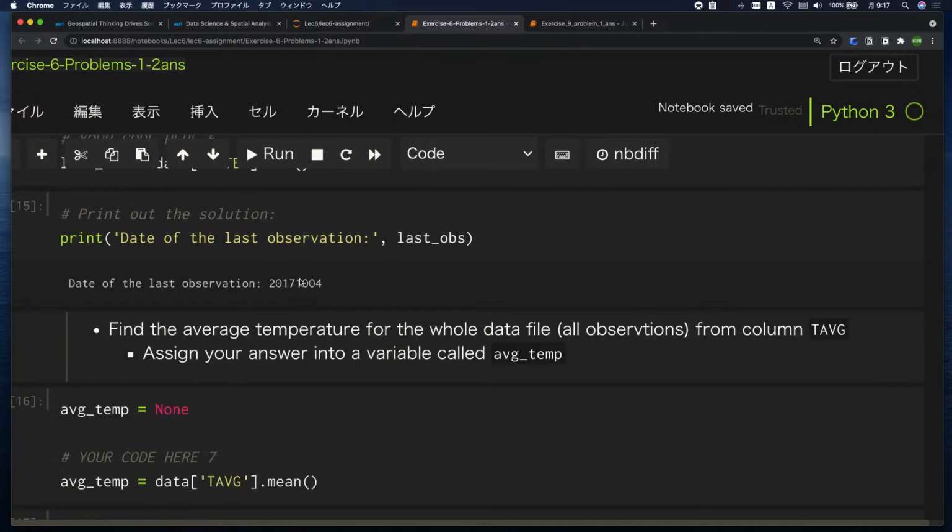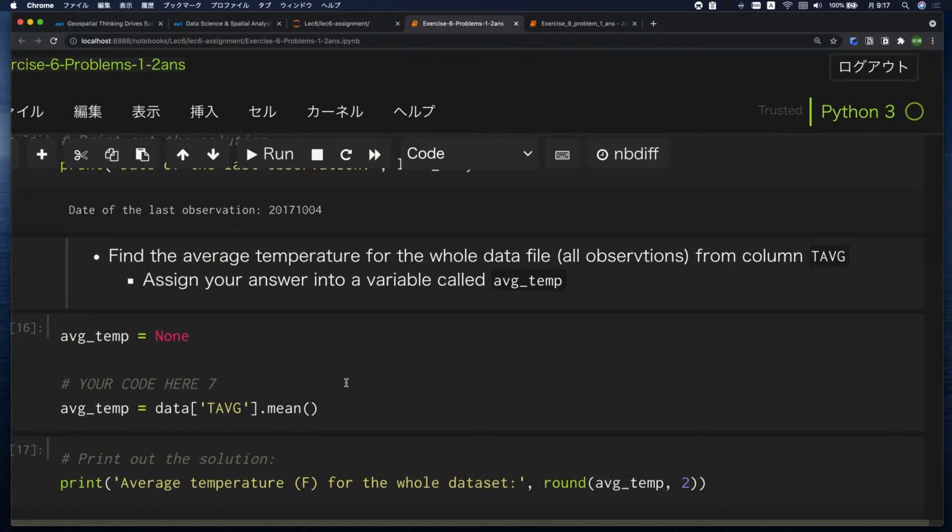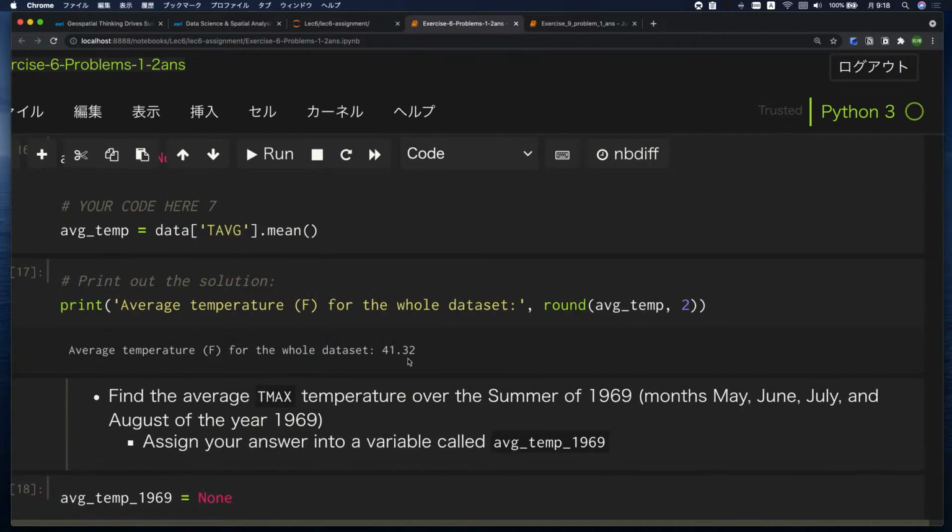Now, for the average temperature for the whole data files, take all observations from column TAVG, and assign this answer into a variable called AVG underscore TEMP. In order to find the average for the TAVG column, and then print the solution. The average temperature for the whole data set is 41.32.